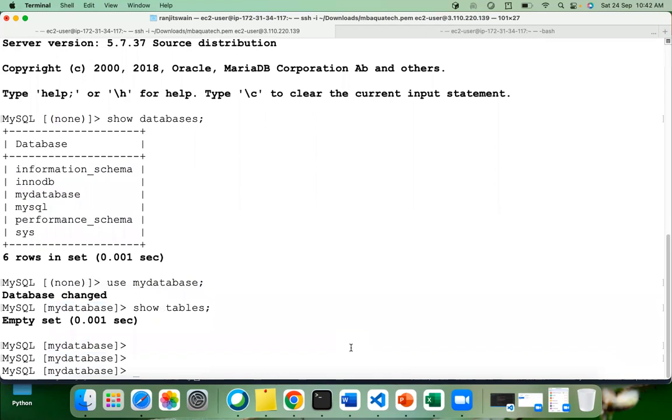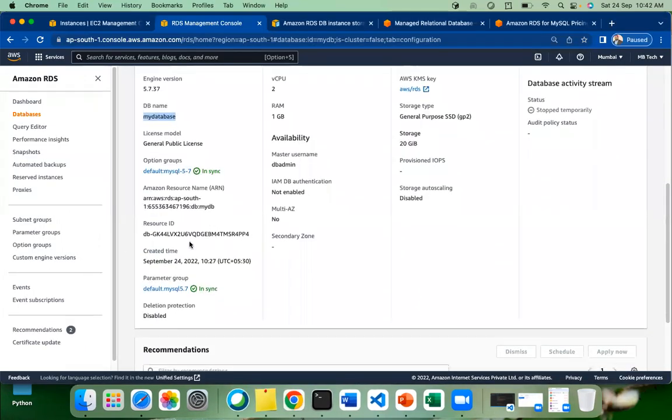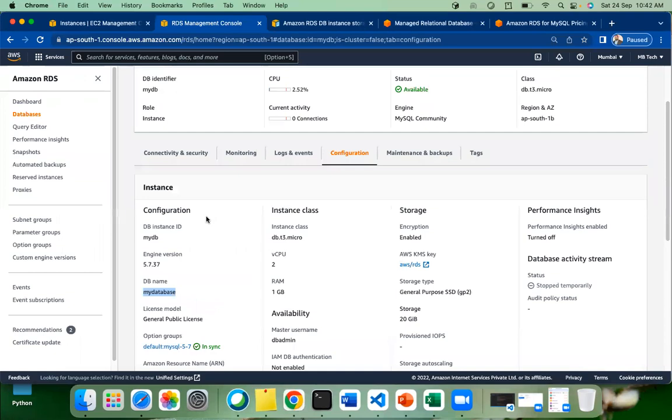So that's all for today. In tomorrow's class we'll create a small schema, try to enter some data and see how it works. Also, we'll see how we can use this RDS endpoint to access the database through APIs and applications.